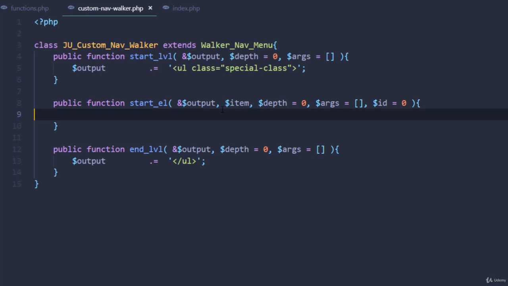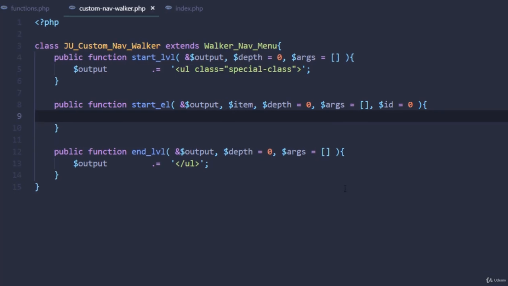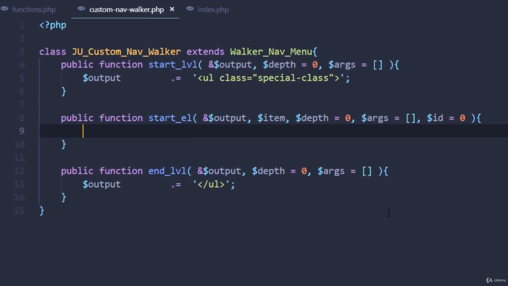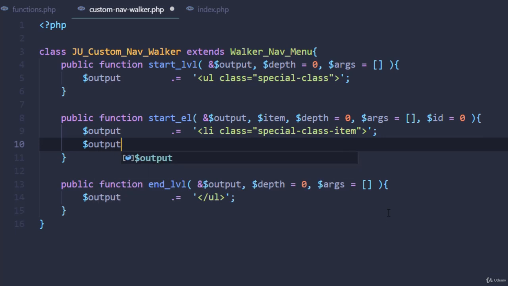This may seem strange, but WordPress keeps track of all menu items by assigning them an ID. You can use this to add special features by using their ID. We won't be going that far, but you are free to use it if you like. I'm going to start things off by appending a list tag to the output variable with a class of special-class-item. Then I'll append the variable arguments and access the value before.